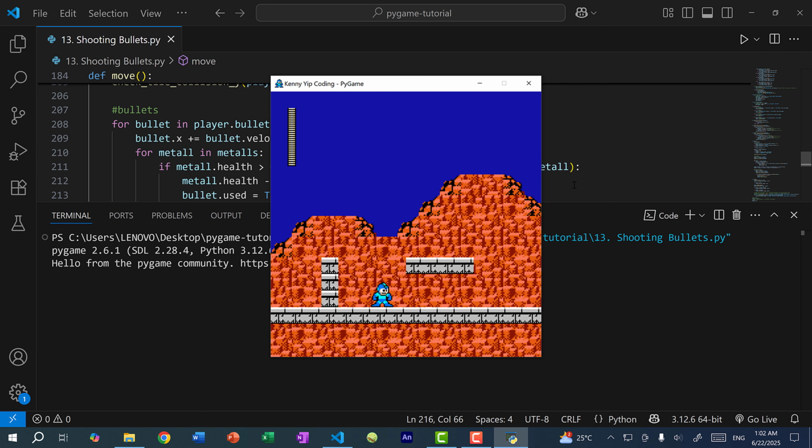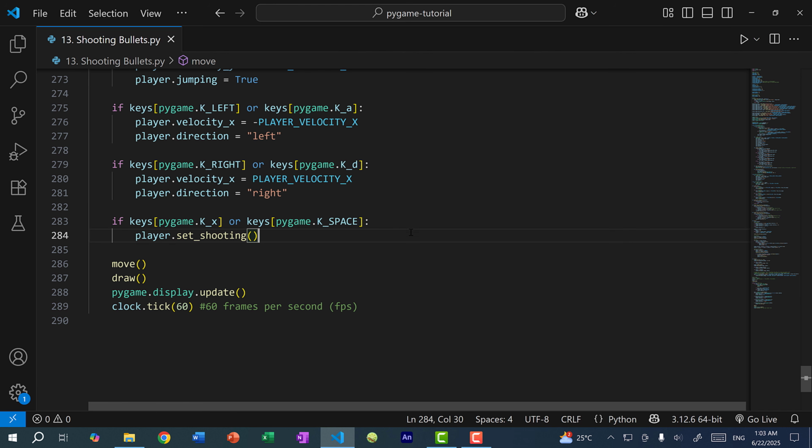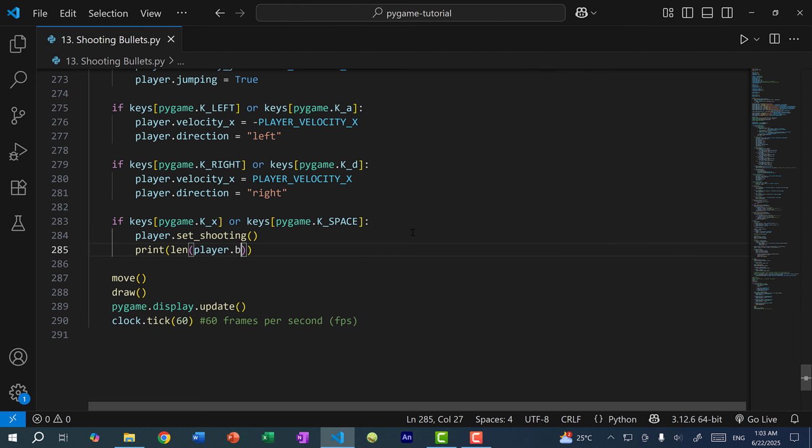Now, there's one issue that I want to address, and that is when I fire bullets, since these bullets are not hitting any enemy, they're just going to travel forever off screen. And this is going to accumulate in our bullet list. So just to show you what I mean, I'm going to scroll all the way down, and over here, I'm going to add a print statement. So print length of player.bullets.